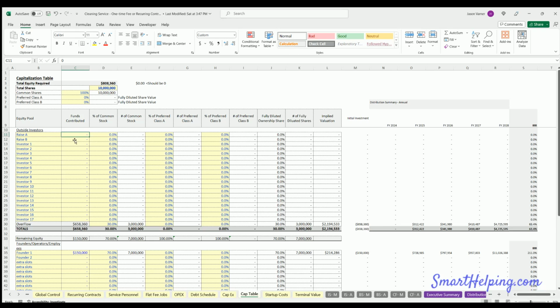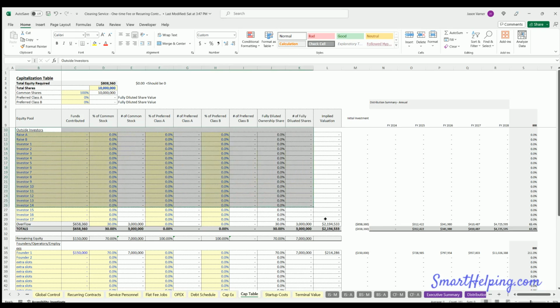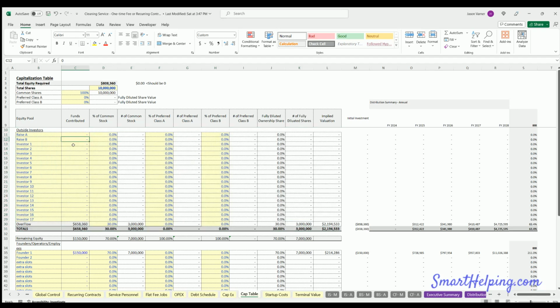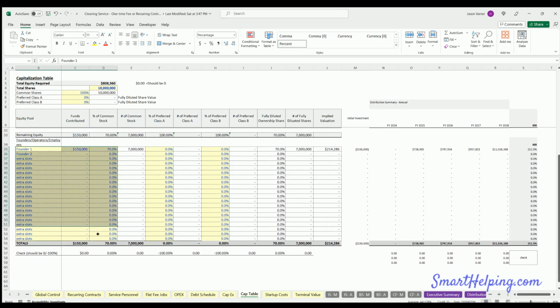You could enter who is contributing that capital from outside investors in this top section. So if you're raising money from other guys or any other people, you can put that here and their share of the business here in column D. And then this bottom section is if the owner operator is going to be contributing capital, you can put that amount here in their share.